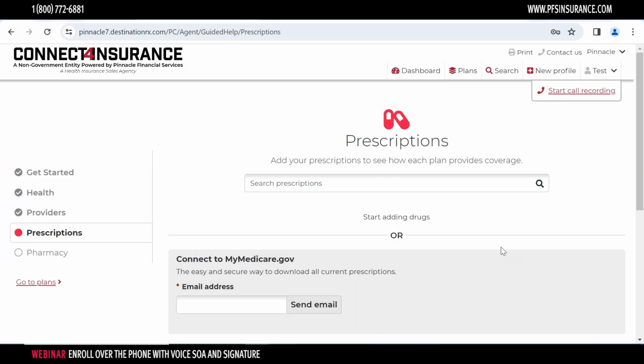And you're able to put in all of their prescriptions. This down here, connect to mymedicare.gov, will actually connect to their blue button. Just make sure that they have everything updated if they choose to use that. If it's not, you're still able to go ahead and type in each of their prescriptions.